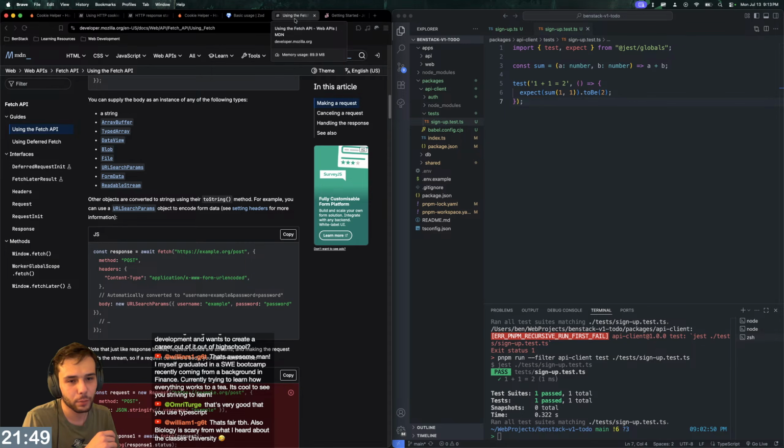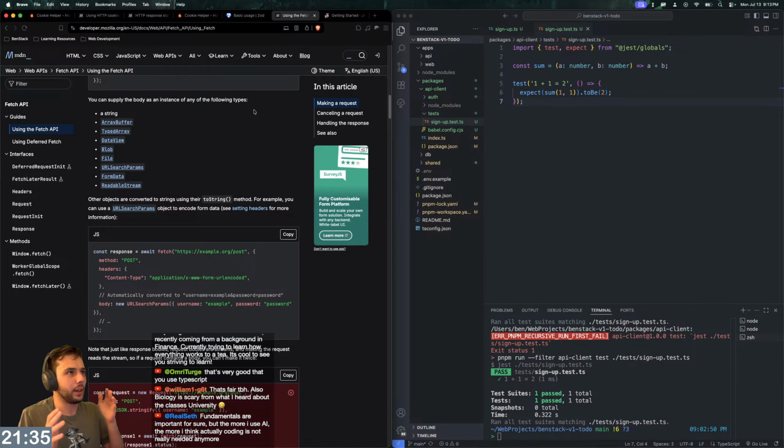Also, biology is scary from what I heard about the class at university. Yeah, there are two streams in biology. There's the pre-med biology, which is scary, I agree with you, but my biology was more like forestry, ecology, lab research, that kind of stuff. Bigger biology, like animals, plants, that sort of thing.